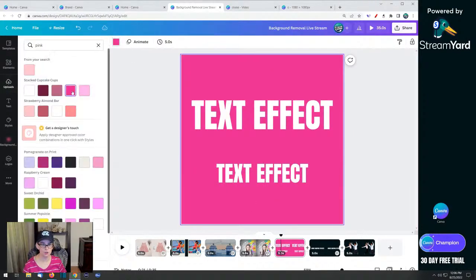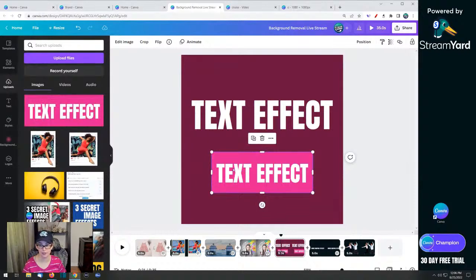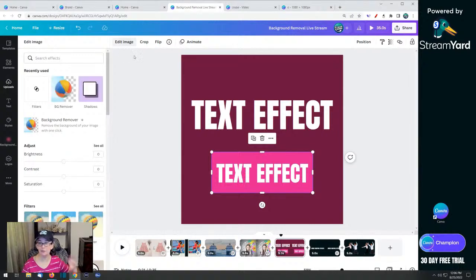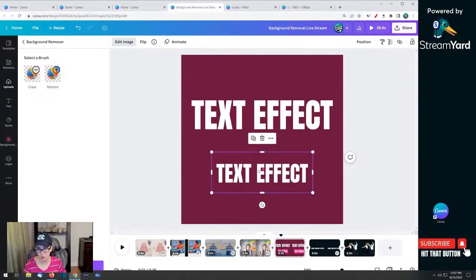And I'm just going to change this to a different color temporarily so that you can see that there is the pink behind it. We're going to take this, go to Edit Image. If you've not seen this before, your mind's about to be blown, but we're going to click Background Remover. Now, for this one with the pink, it didn't really like it. I can see a little bit of the effect there.